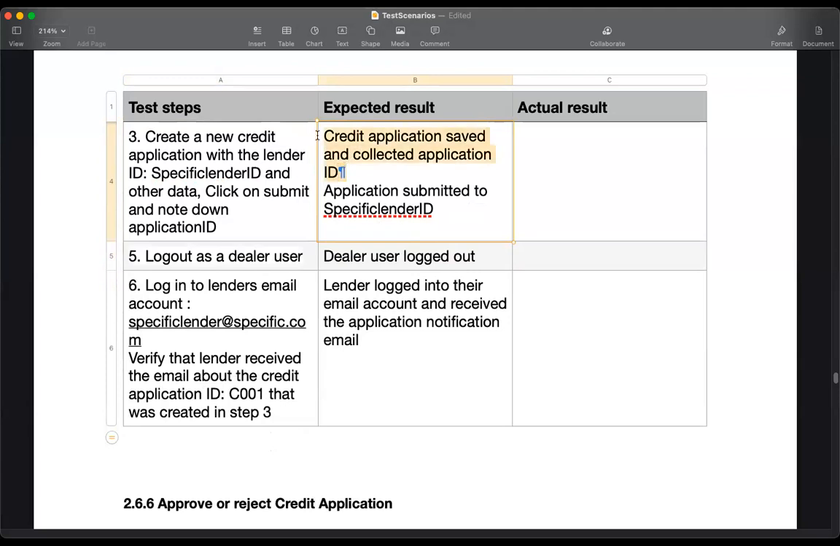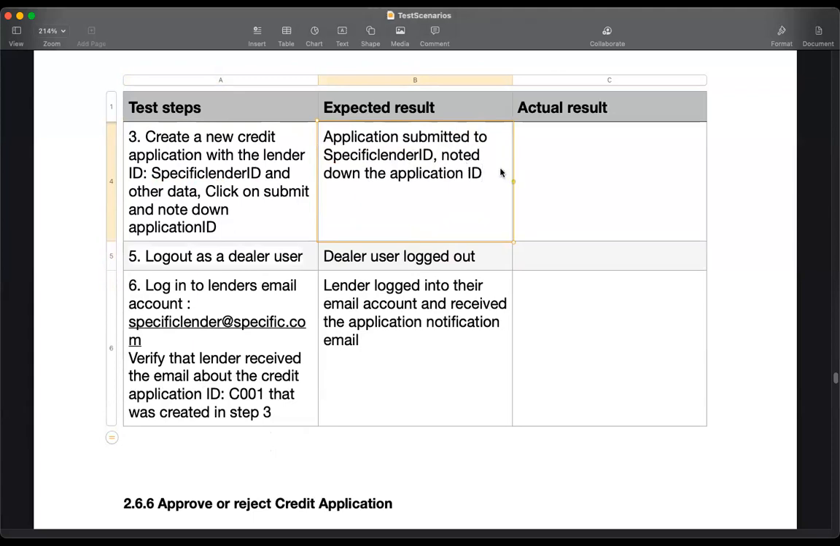One thing you're missing is that you're just writing a generic "all the credit application data." Get into the habit of specifying it by the ID. Alright, so you're noting down the application ID that was generated.